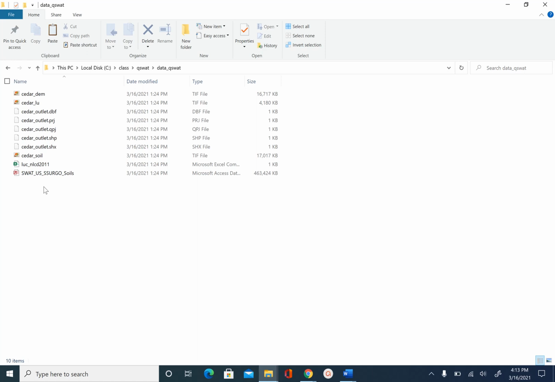Even though we are using STATSGO dataset, we are using this MDB file that says SSURGO. So this works both with SSURGO and STATSGO. So this should not be a problem. And you can get this database from SWAT website.